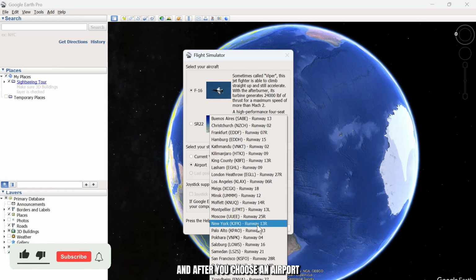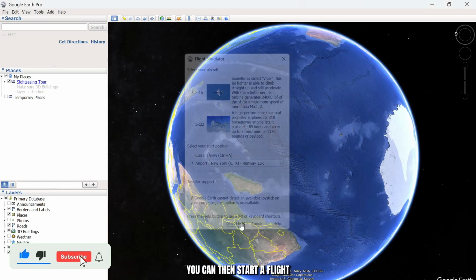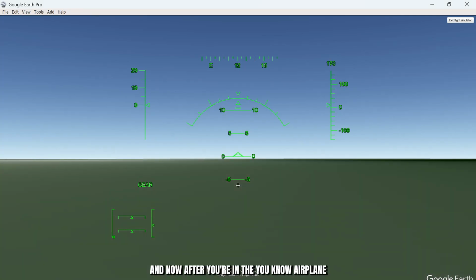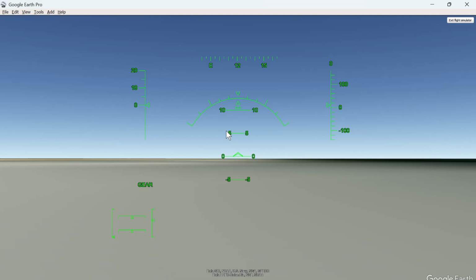And after you choose an airport, you can then start a flight. You can connect a joystick if you want to as well. And now after you're in the airplane your flight simulator, you can then start flying.